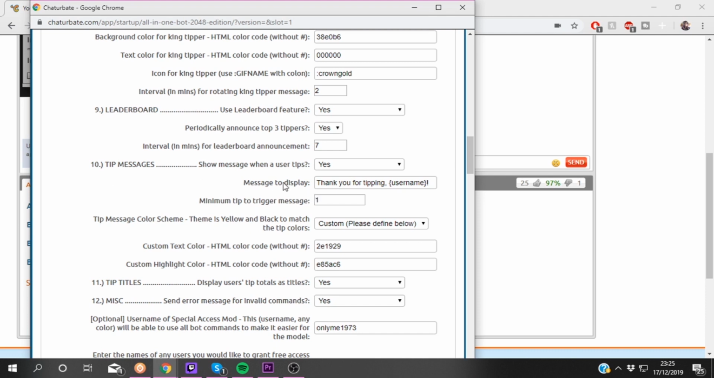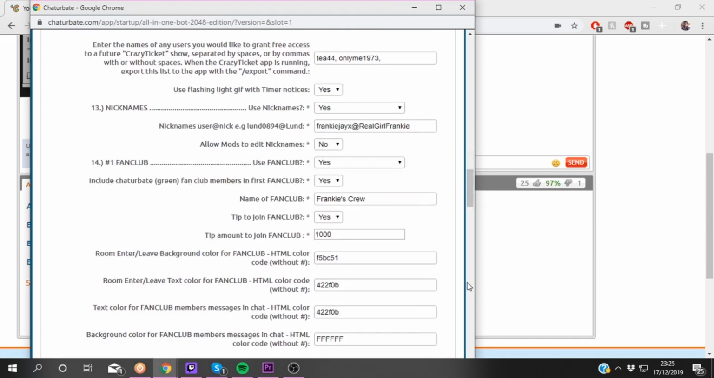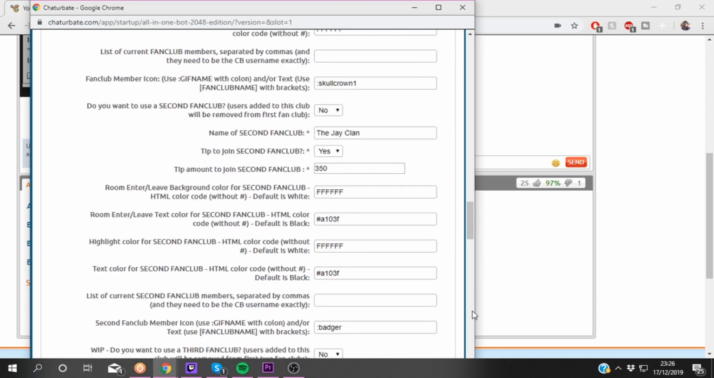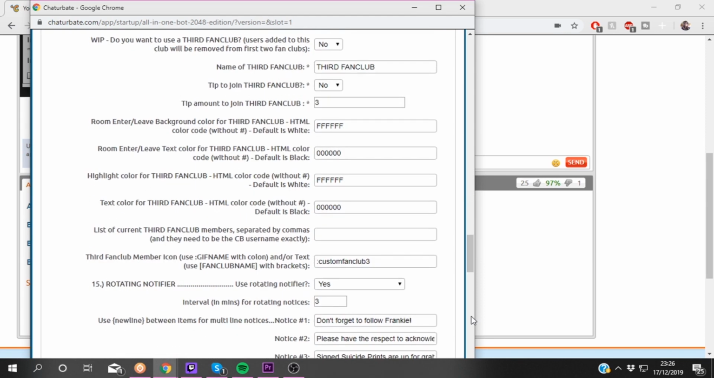Tip messages, sorry. Thank you for tipping. The colour scheme is normally yellow and black, but because I've customised it, my tip messages are a highlight of light purple and a font colour of dark purple, but that's entirely up to you. The actual tip notices that you will receive are always in yellow and black. There's nothing you can do about it, which kind of sucks. Nicknames, I've got Real Girl Frankie because that's what my people call me. Let's go all the way down.